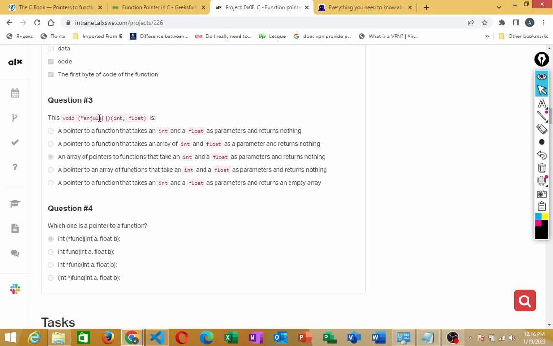This void one is a pointer to an array. Is it a pointer to a function that takes in an int and a float as parameters and returns nothing? Yes, it takes in an int and a float and returns nothing, but the square bracket shows that this is an array. So the correct option would be an array of pointers to functions that take in an integer and a float as parameters and return nothing. How do we know that? Because of this data type void.